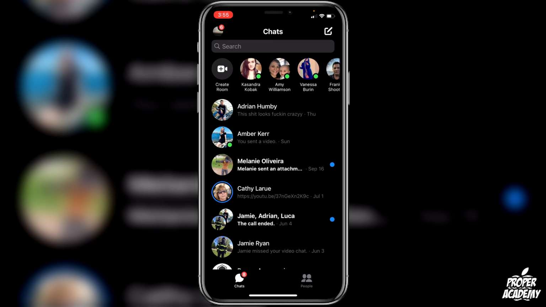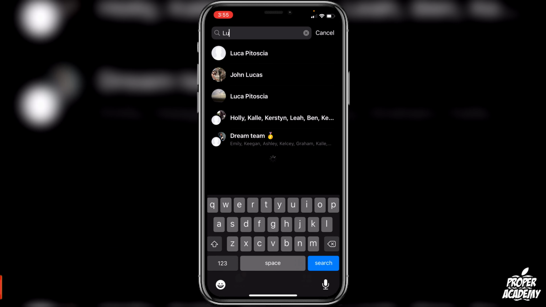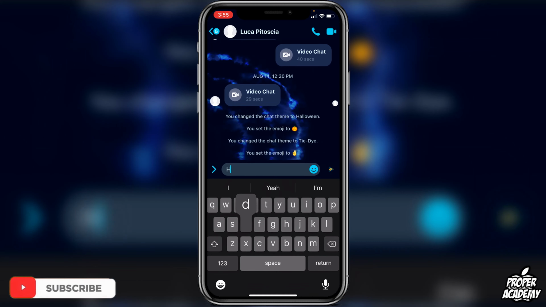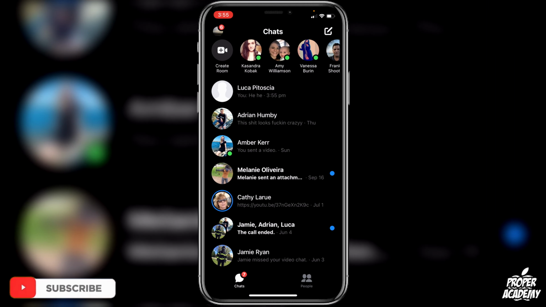Now, if you wanted to unhide that chat and get it back, all you have to do is search at the very top, search for the person that you hid, click on the account and just send a message, and then it will reappear in your chats.